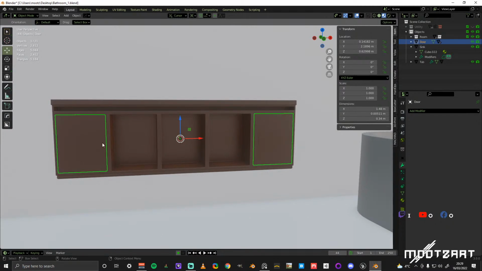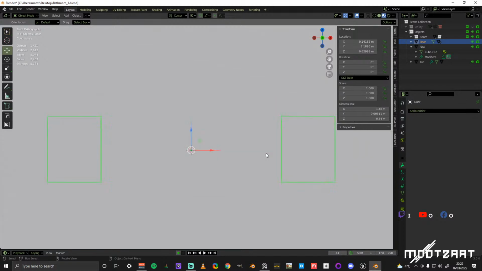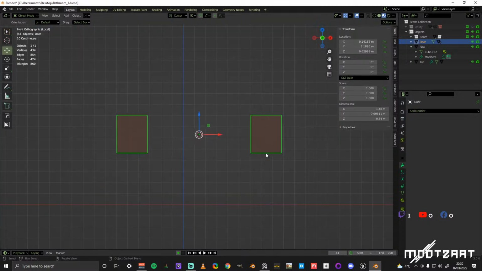We need to make them separate doors because this is just one object, and I want to be able to control whether or not the doors open and close. I want them to open and close independently for the renders. I just want that one open. So we need to separate them. They are already separate to the cabinet. I'm going to go and isolate them.